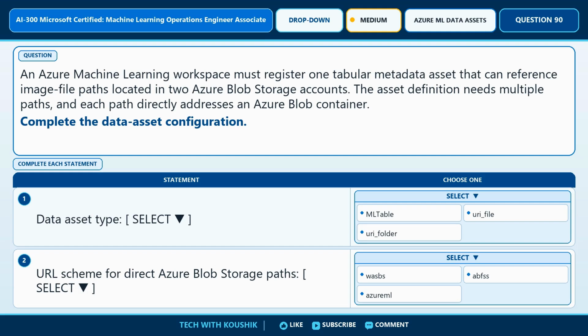Complete the data asset configuration. Review statement 1, data asset type, the blank. The options for this statement are 1. MLTable, URI_file, or URI_folder. Review statement 2, URL scheme for direct Azure Blob Storage paths, the blank. The options for this statement are 2. WASBS, ABFS, or AzureML.